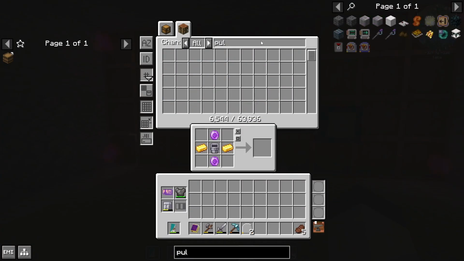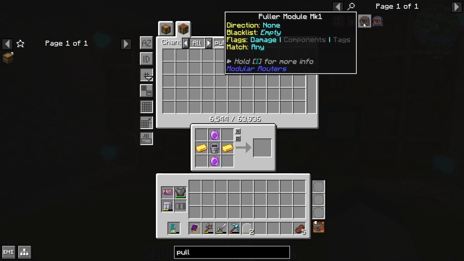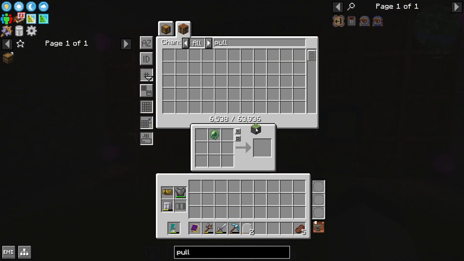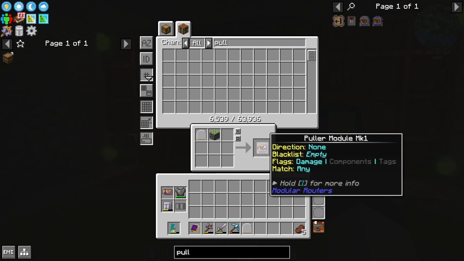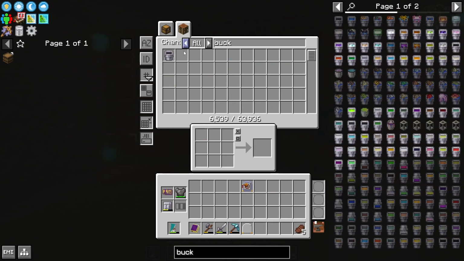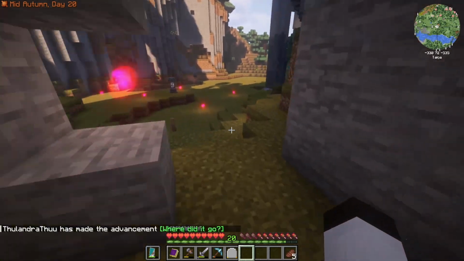So it's a puller, which is the puller. And it takes a sticky piston, which we should be able to do because I do have some slime. Now, I don't have a lot of slime, but I think I have enough. So we have the puller module. There we go. And I'm going to get a bucket just so I have an empty bucket so we can program it without removing it from the machine.